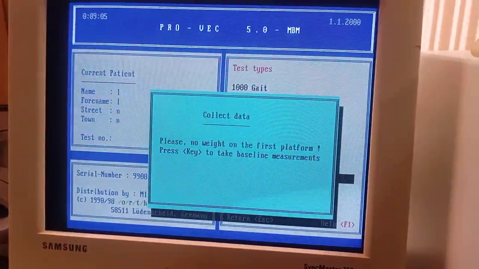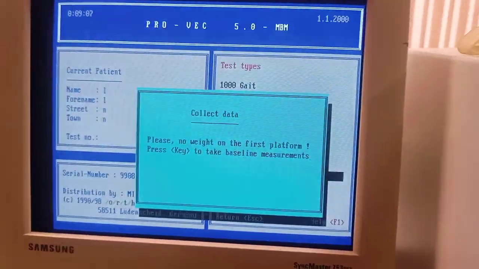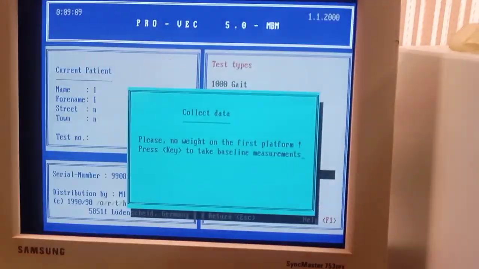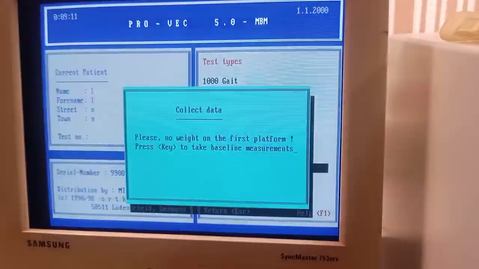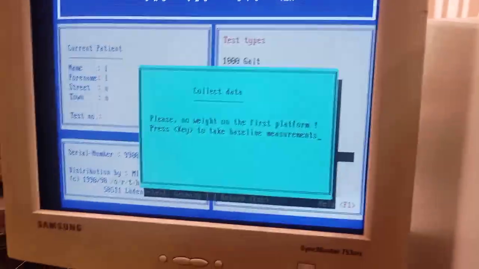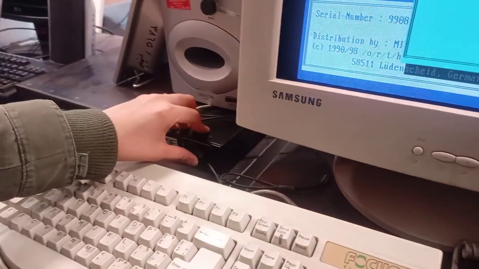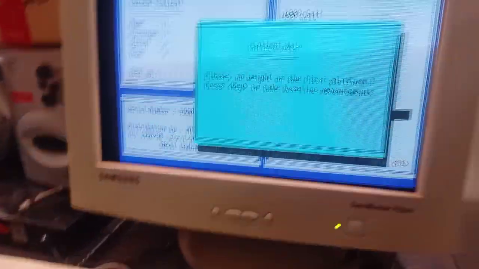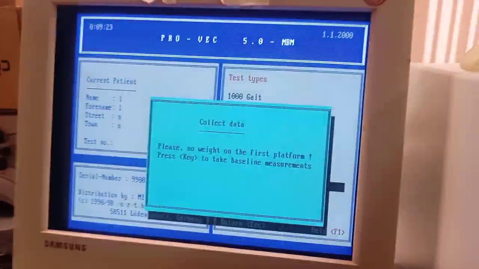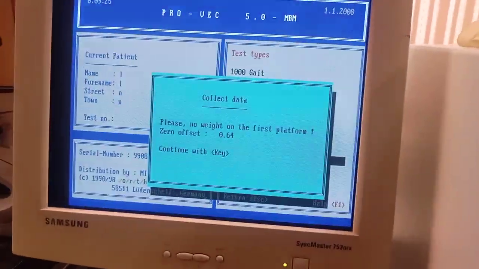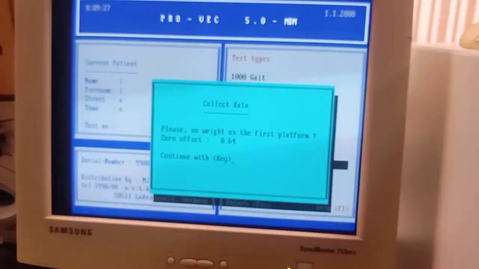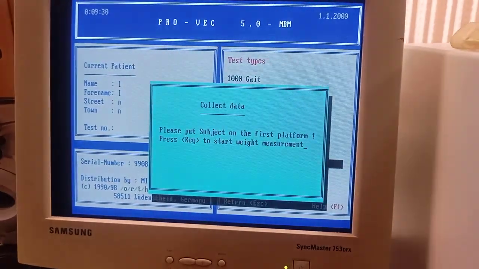Okay, so please no weight on the first platform. Press key to take the baseline measurements. Now the force plate needs to be without any weight of the subject, and then we can reset the amplifier. This is to set everything to 0, and then we are going to press enter. Okay, 0 offset is correct, and then we are going to press a key.